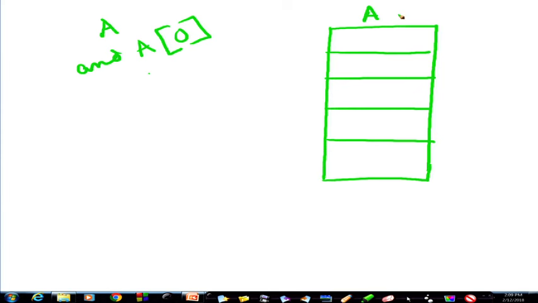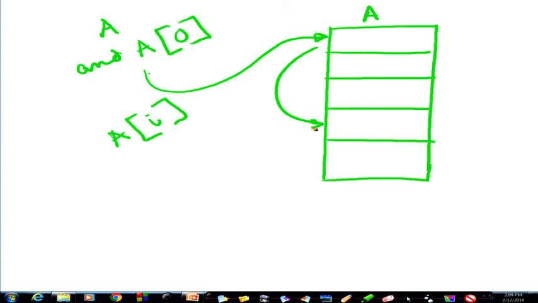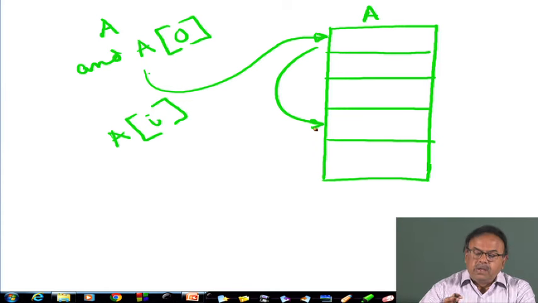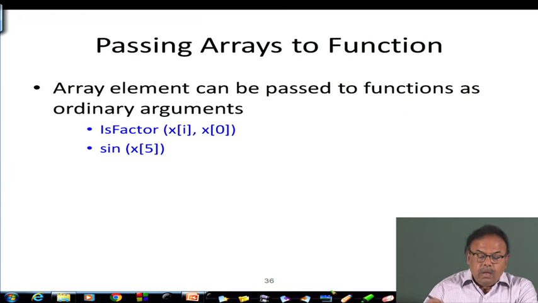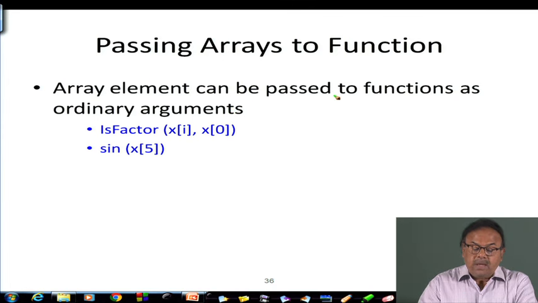Okay. When I say A, that means I am actually referring to this element, this address, not this element, this address. And since I know that, therefore, A[I], depending on the value of I, I can compute where the actual location will be. This is the fundamental concept we need to understand, all right. Therefore, we can pass an array to a function as ordinary arguments.